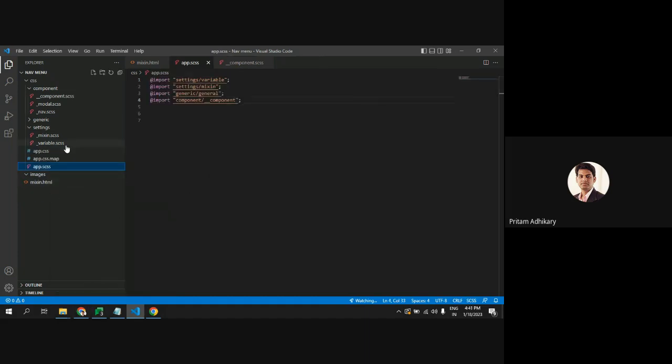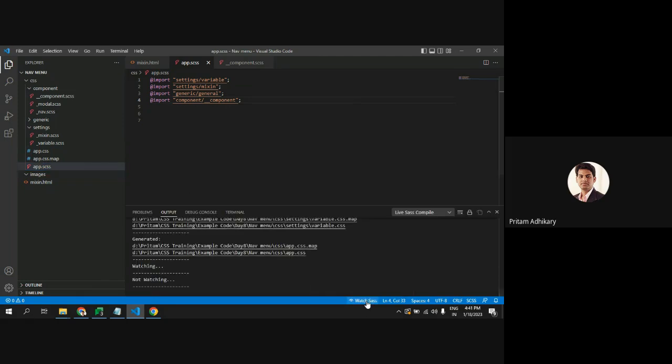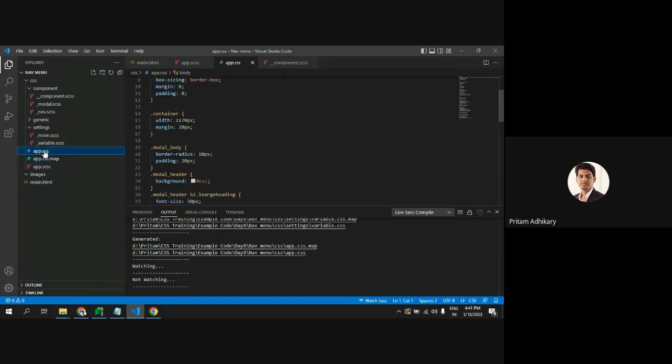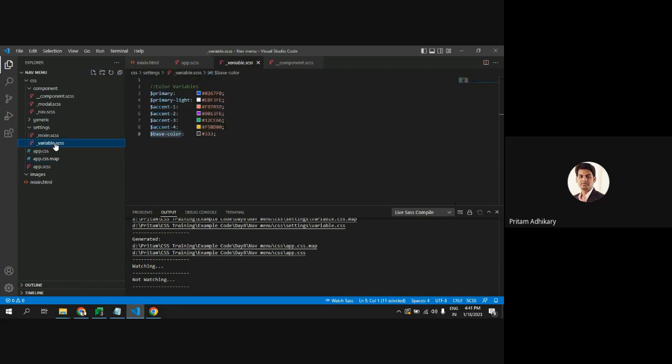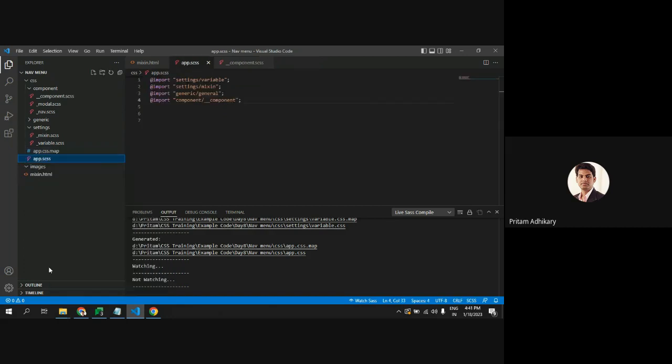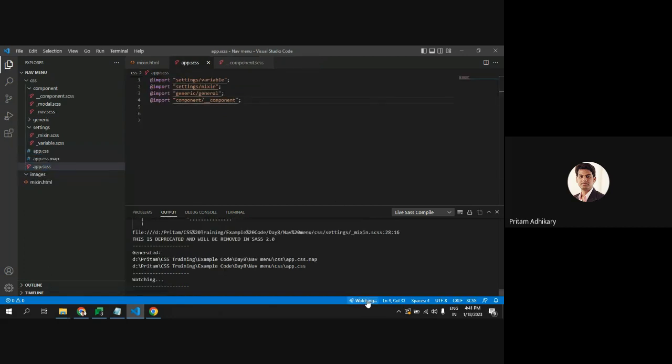Now I delete that variable. Now I run the sass command again. See, the sass command has been run and app.css has been created, but variable.css and variable.css.map are not created, because we sent a command not to include this variable file and create the compiled file. So if I delete this, then only the app.css file is created.